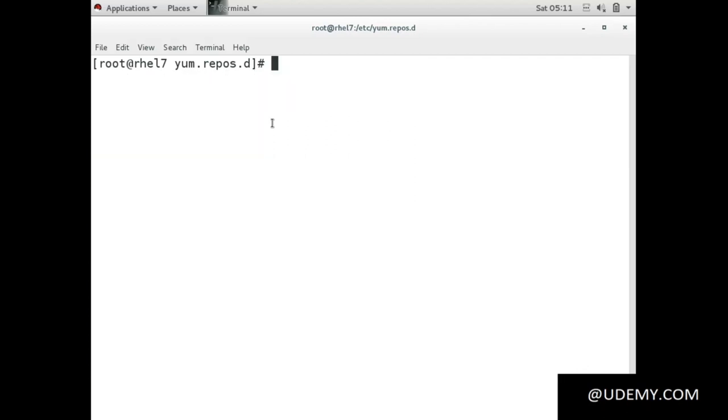Let's learn something different. You can use the eject command to eject a CD, and to close the CD drive use eject -t.